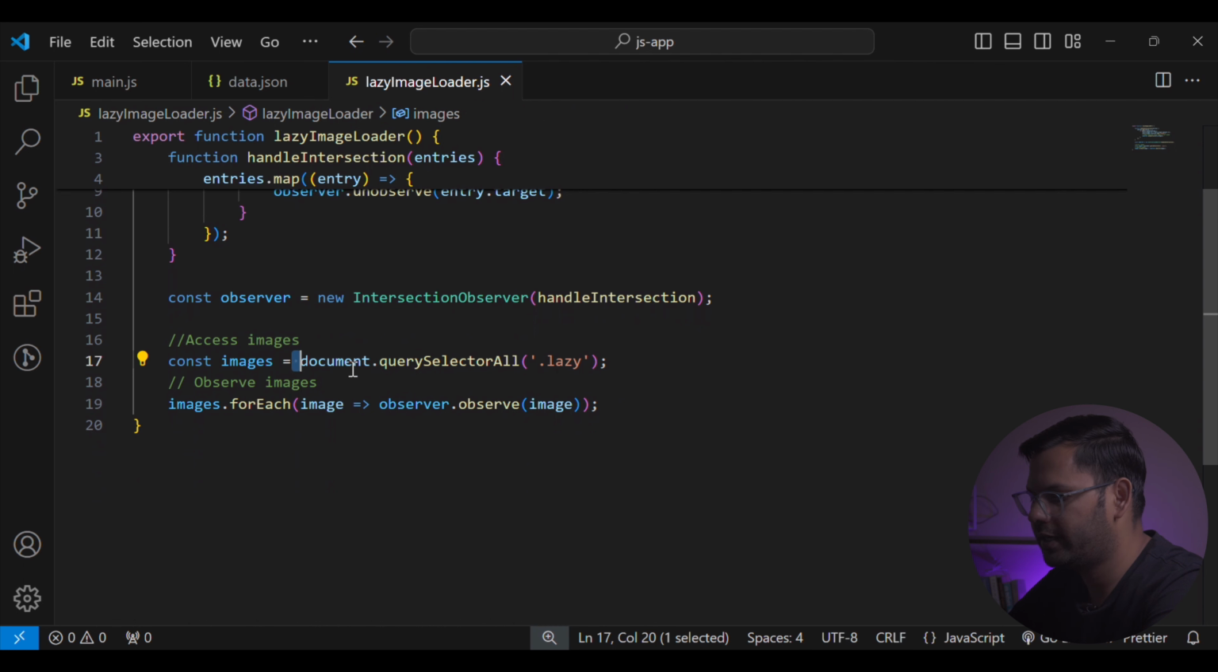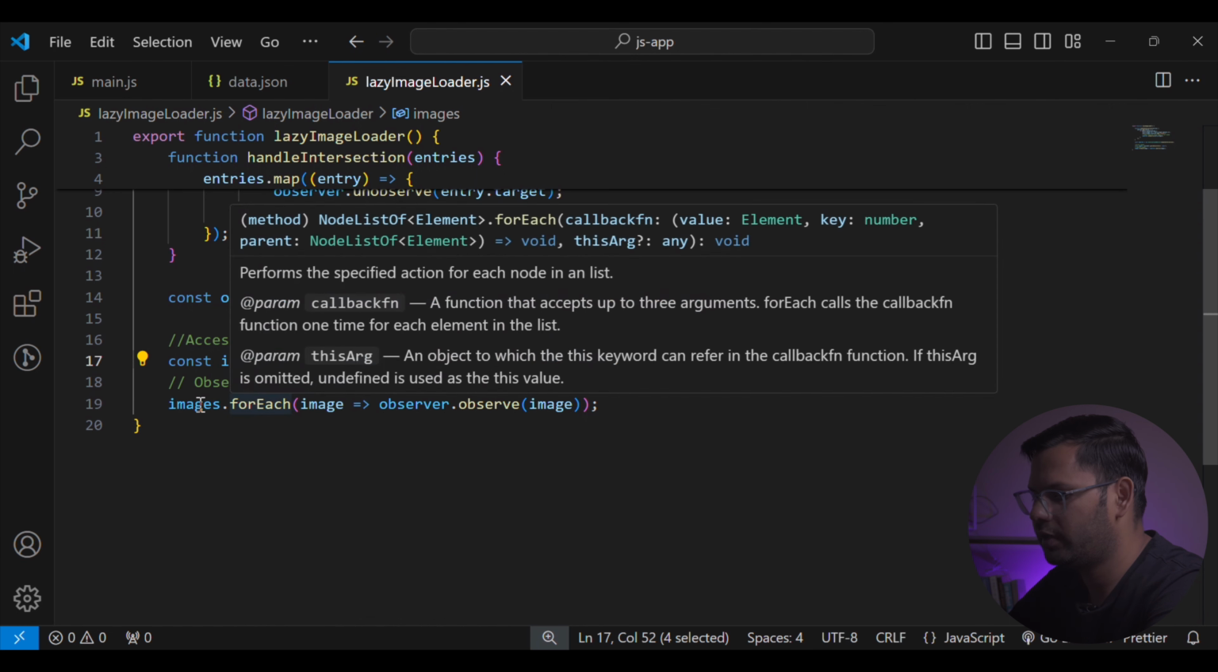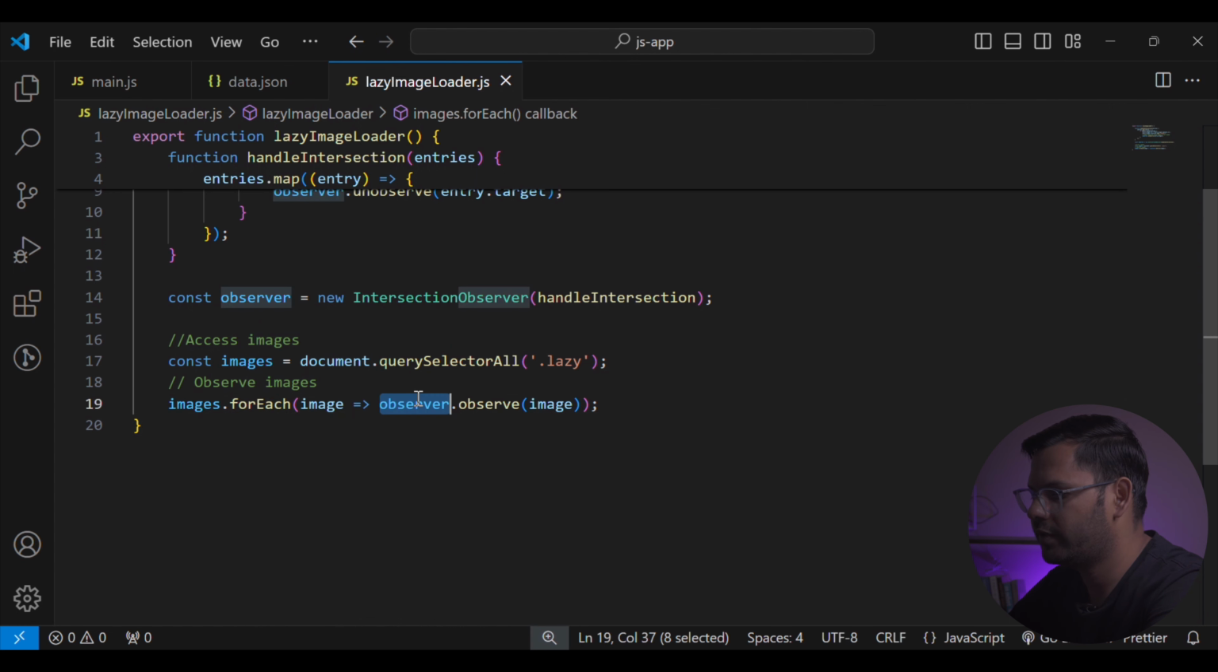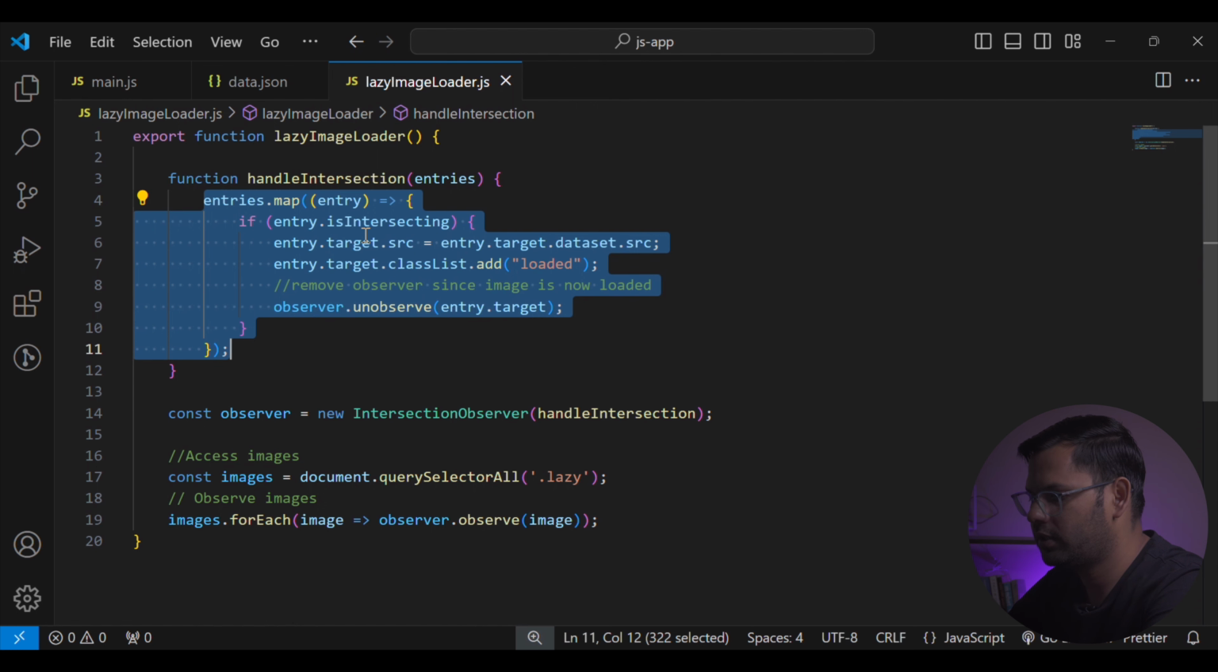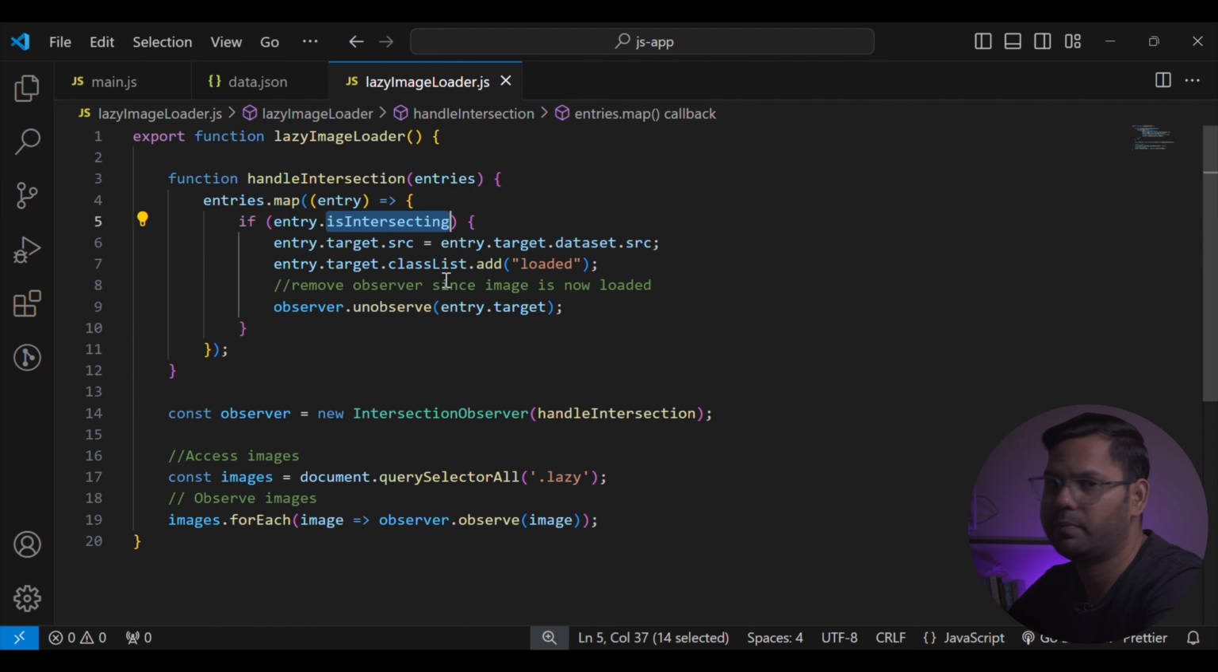Here at the second last line, you can see I am accessing all the images with the help of this lazy class selector, and then for each image I'm adding the observer with the help of the observer.observe method. So it will add these values to this observer, and this observer will call this function. Whenever isIntersecting is true, our image will be loaded.